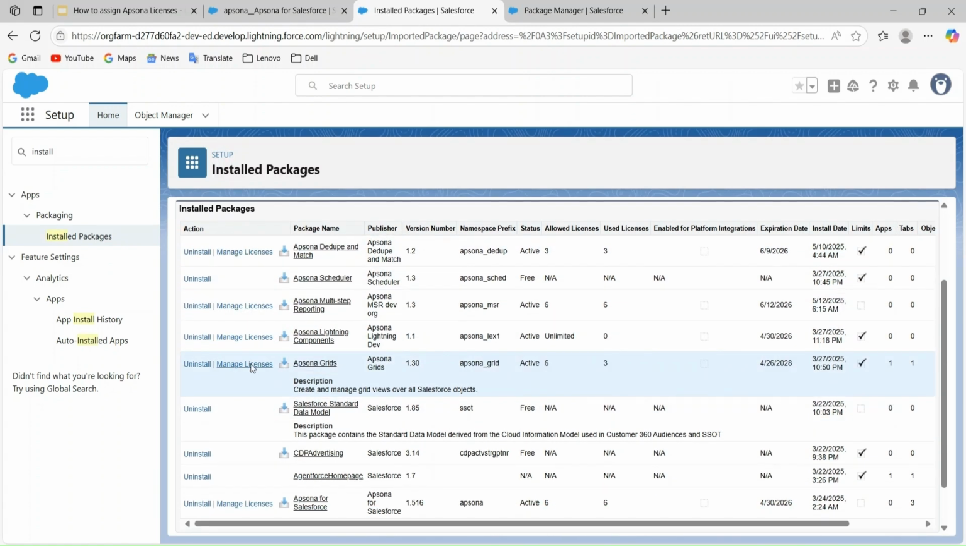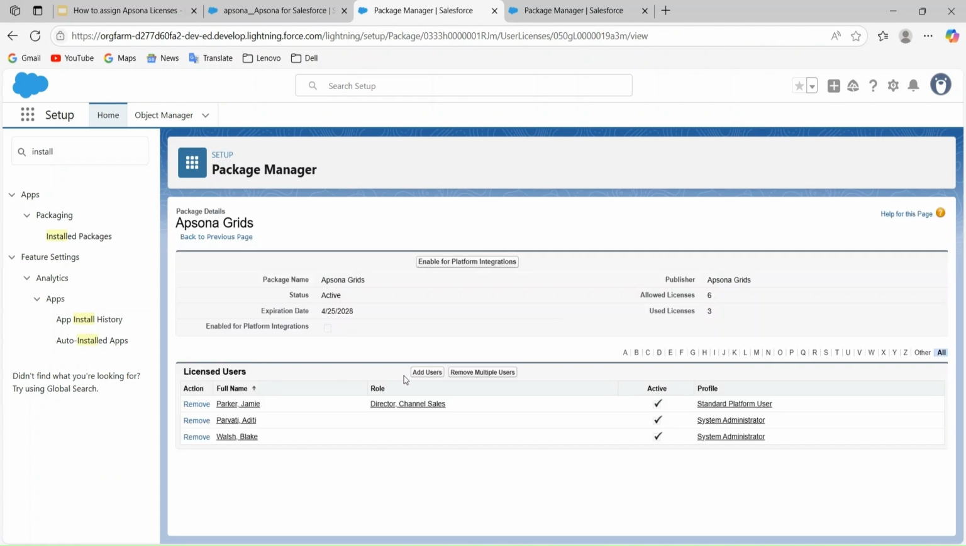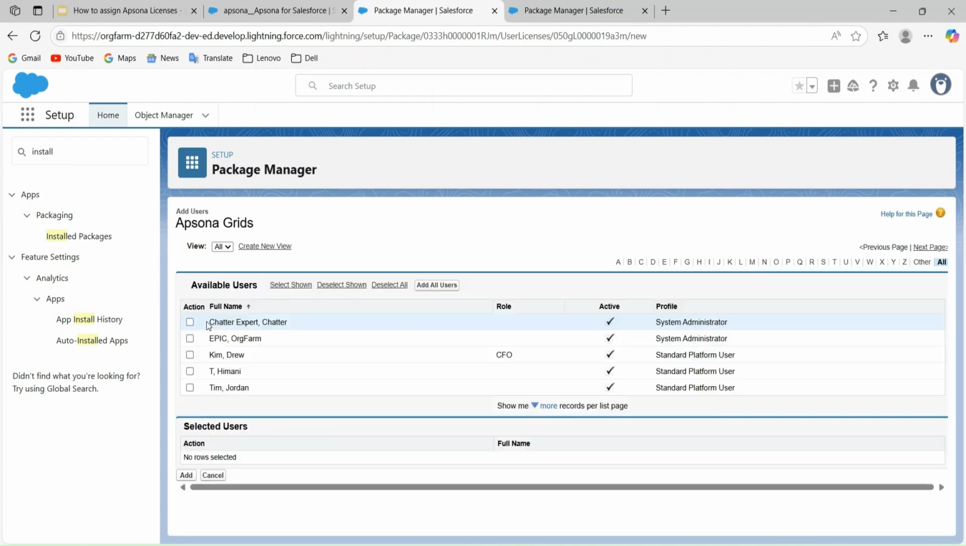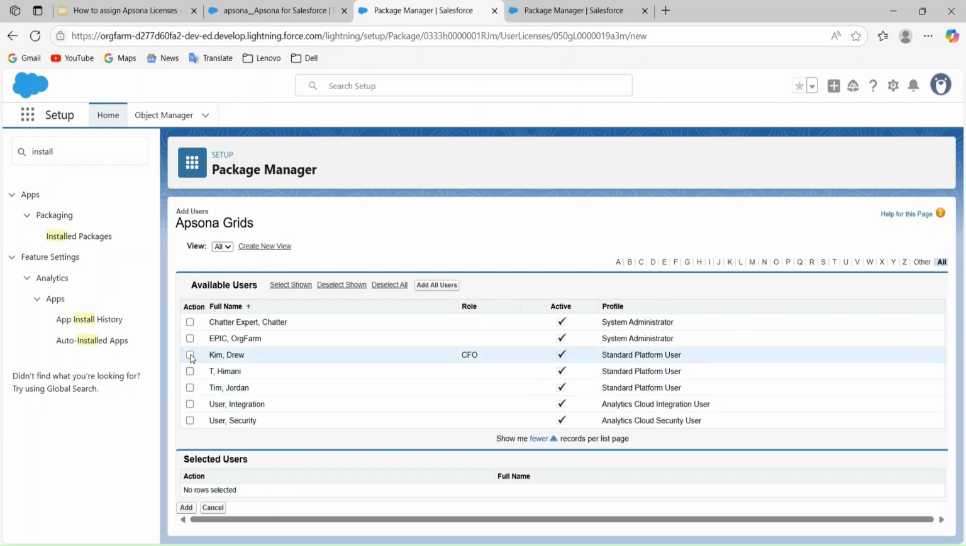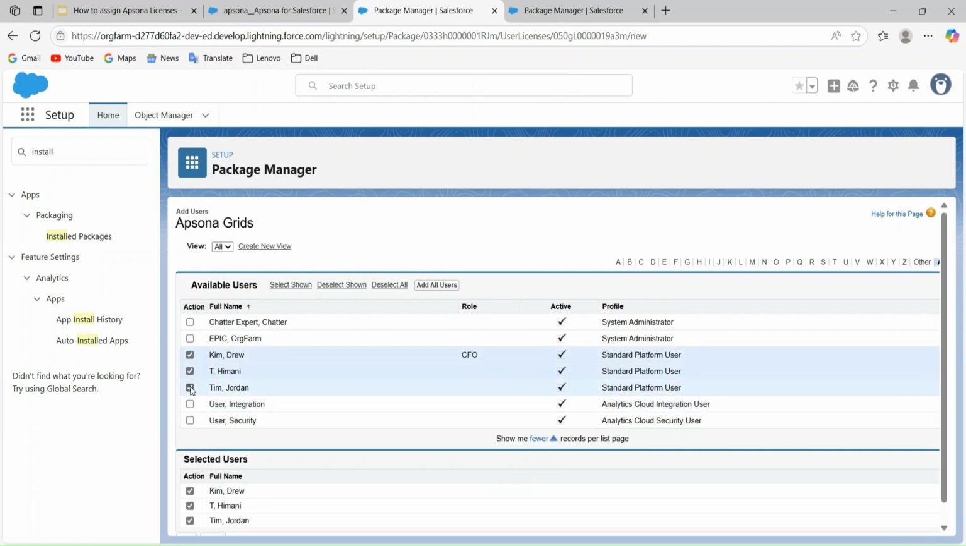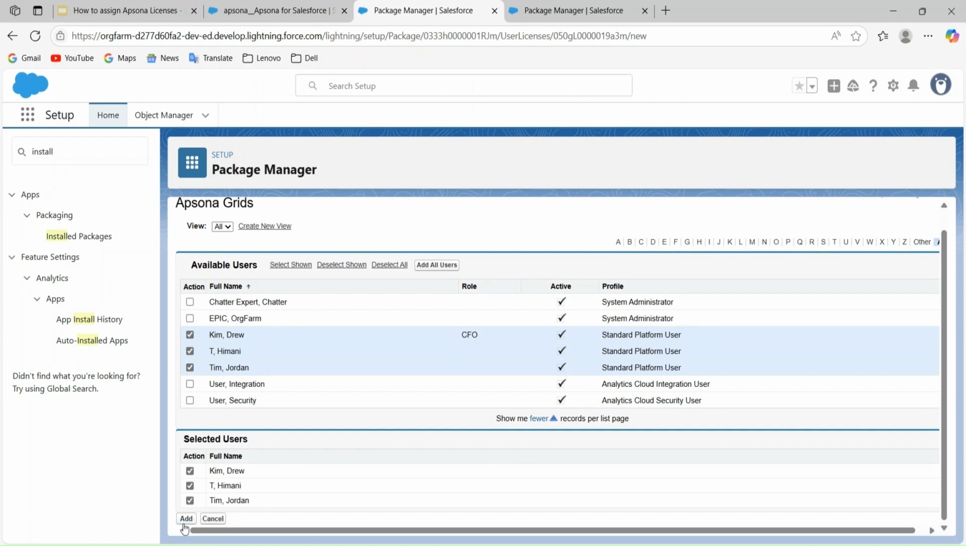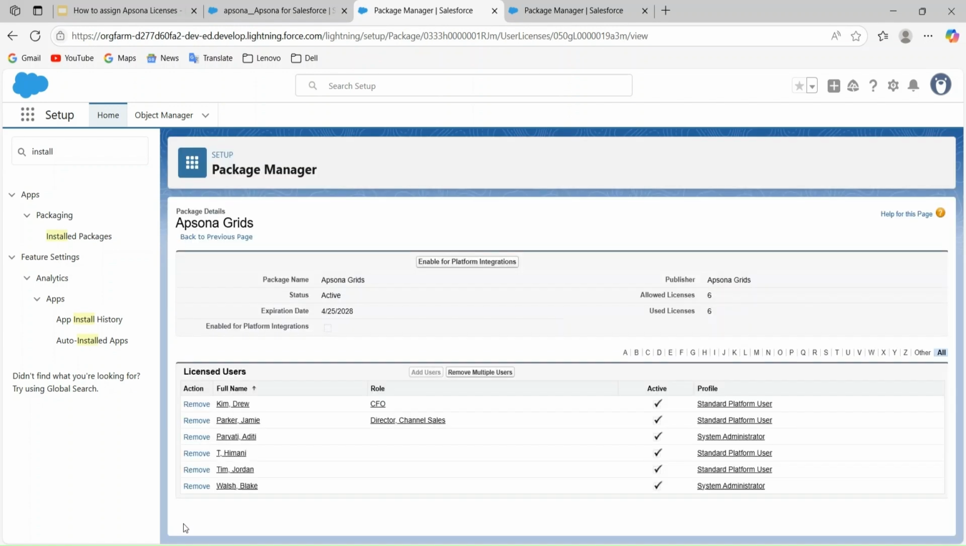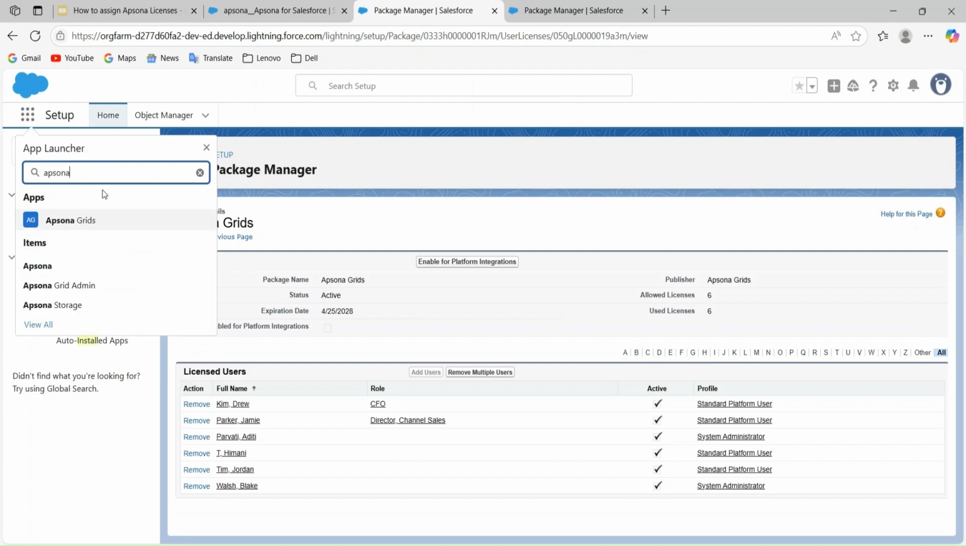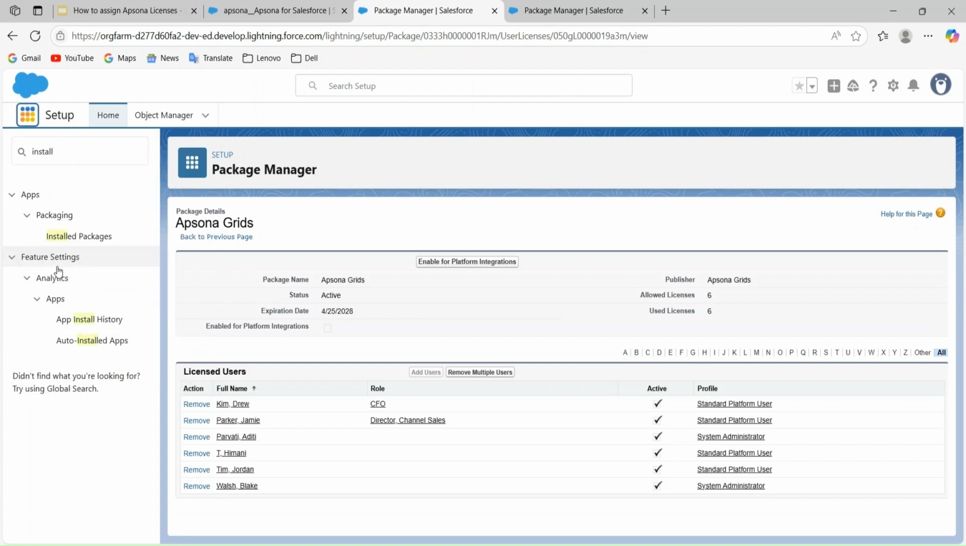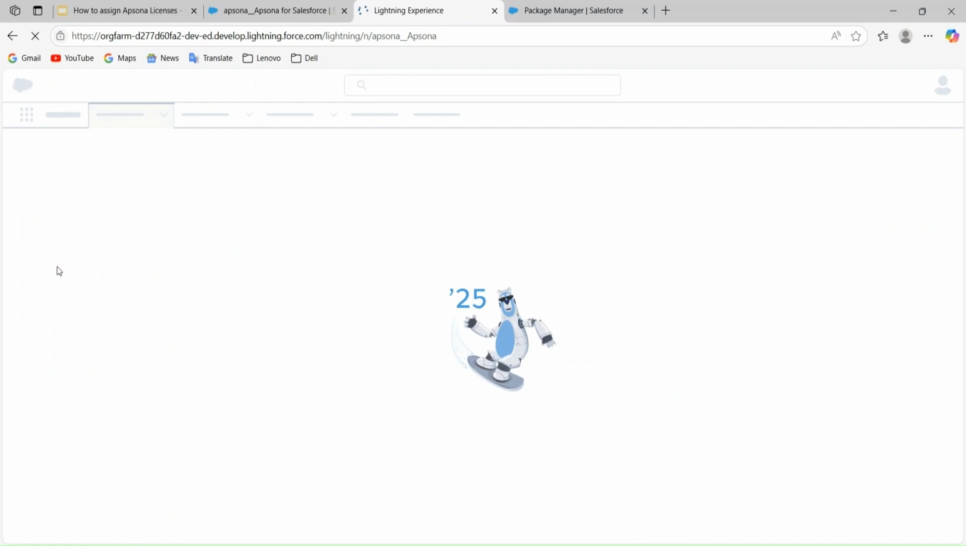Now we'll do the same thing for Apsona Grids. Add users and select your specialized users. Great. Now you've provided the access to all of these packages. Let's go back to the app launcher and search for Apsona. This will open up the Apsona app.